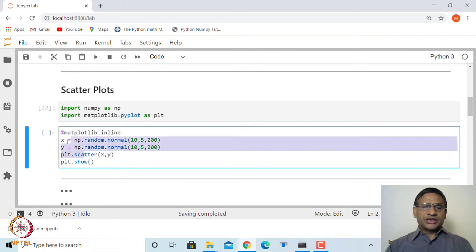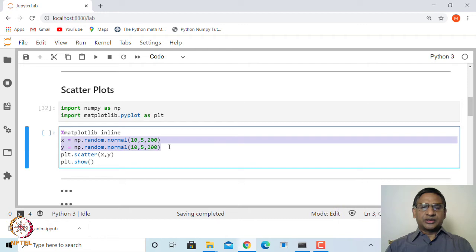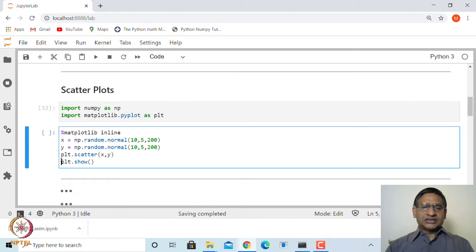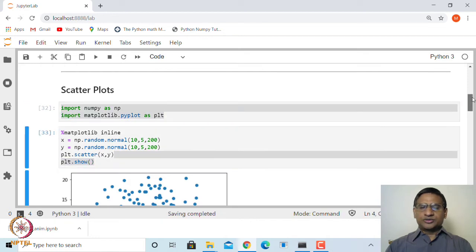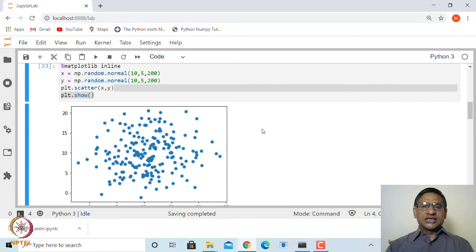After you have created x and y scattered 200 points, inside pyplot there is a function called scatter. So, simply say scatter x comma y and then ask plt to be shown, that is plt dot show. Let me run this. When you run this, you get output which is 200 random points normally distributed with mean 10 and standard deviation 5.